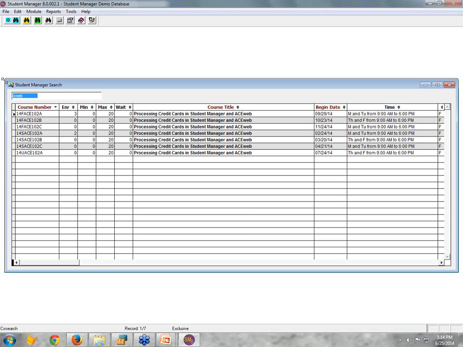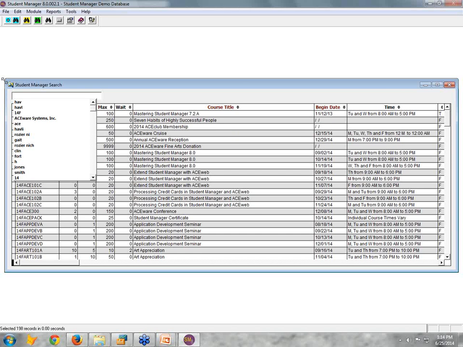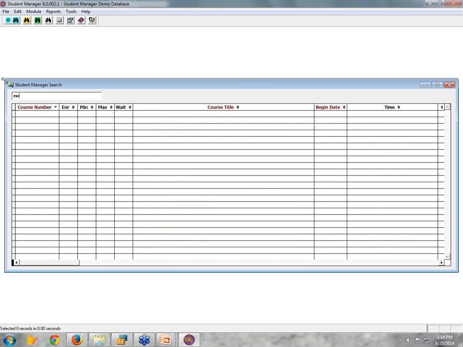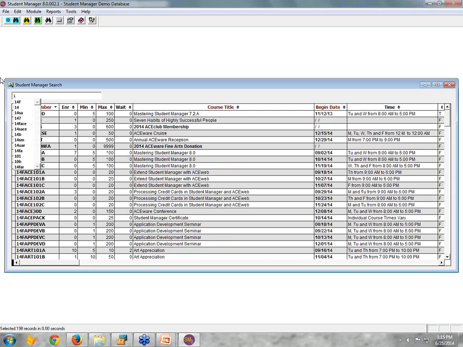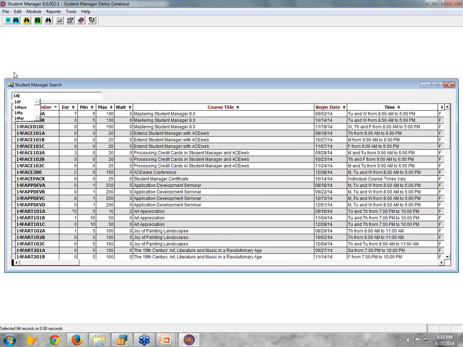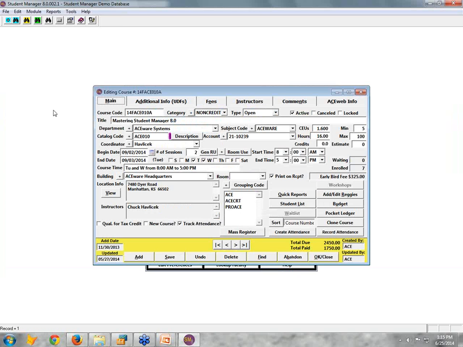This dilemma of having Excel classes that you might call Introduction to Excel, Beginning Excel, Excel for Dummies. I don't happen to have one in here. I don't have an Excel class. I'll say the word manager. Well, manager, I have Mastering Manager, Extend Student Manager, Processing Cards in Student Manager. So again, a keyword lets you find that record anywhere in your database. I want a 14F class, and I want the 14 student manager. Here we go, Mastering Student Manager.